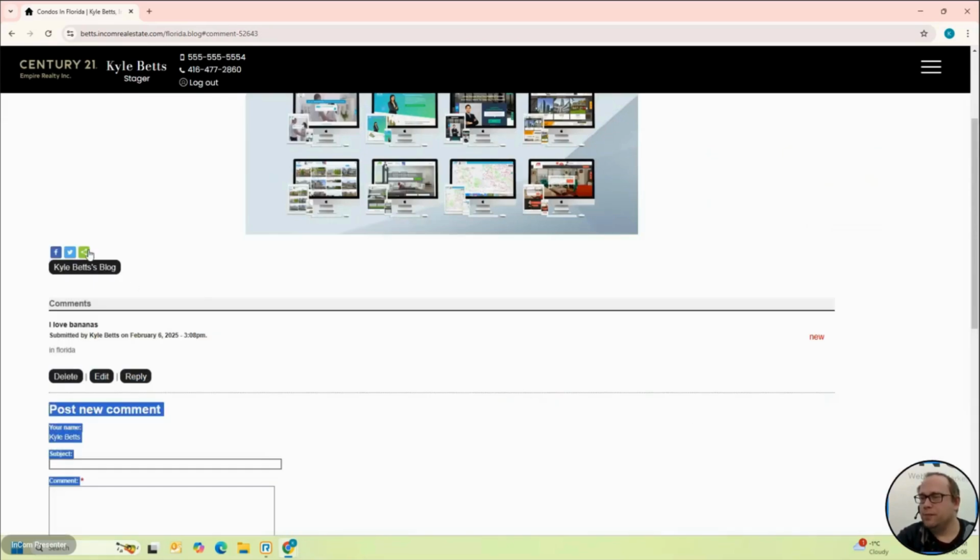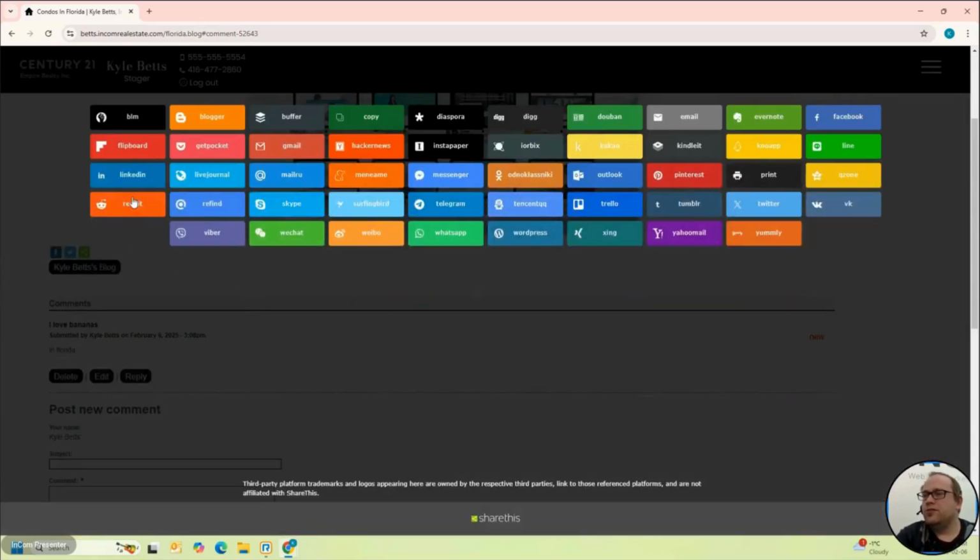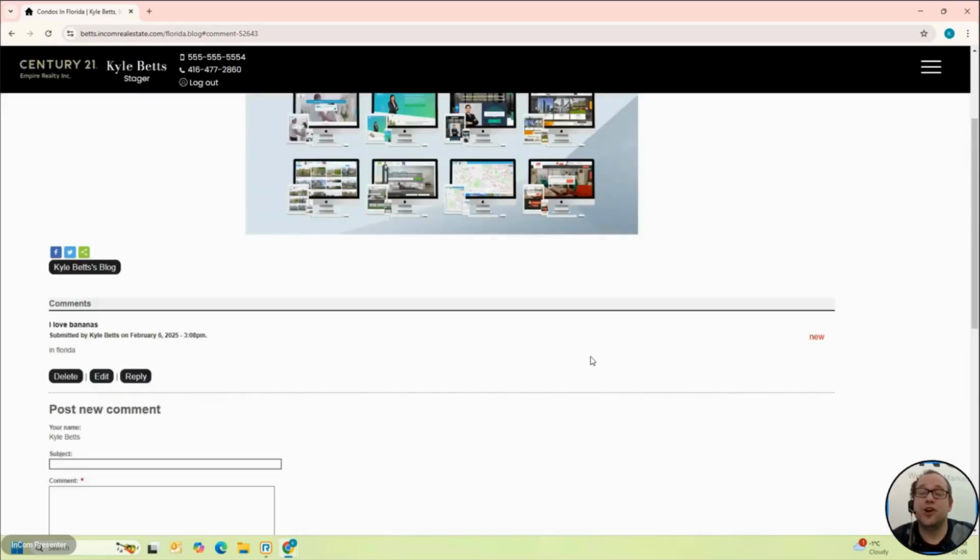But there's that little green button. Click on the green button, and you can do Reddit, LinkedIn, Gmail. I don't know what some of these are. WhatsApp, I know. Trello, Tumblr, you name it. You can share it super, super easy. So click that button and click on share. Just like that, you are sharing your blog.